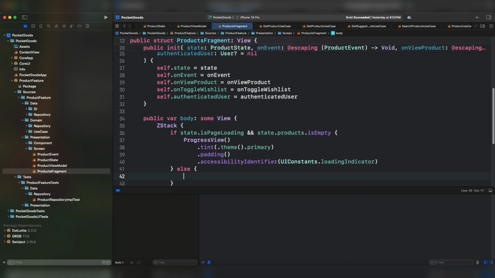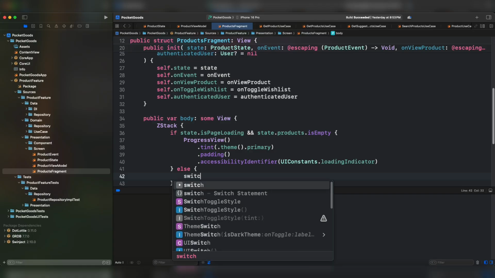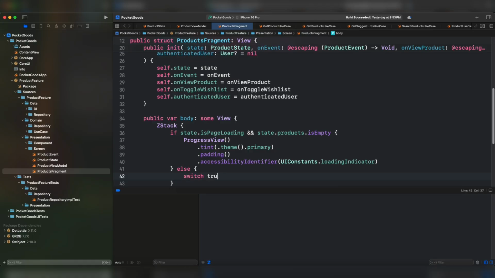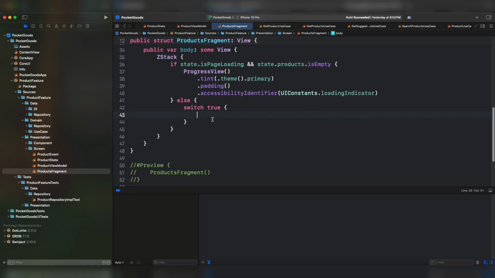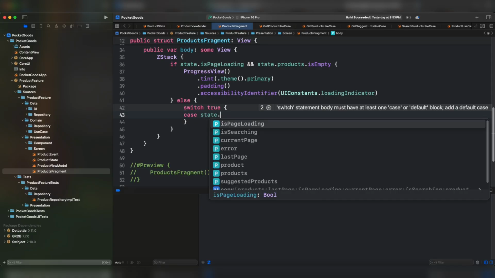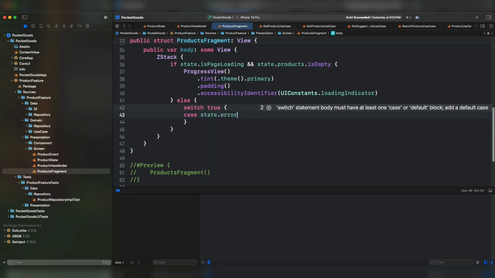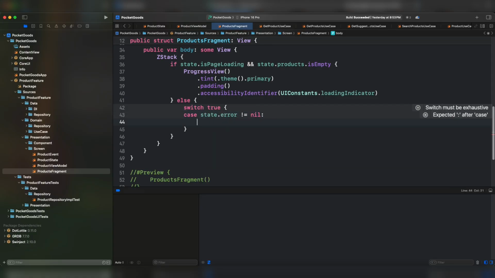I love how things are similar between Swift and Kotlin. We have the when statement, if you do remember. Now we can do basically with the same analogy, switch true, to achieve the same implementation. And we can switch over this true value. The first case that has to be true is state error. If it's not null, we're going to show here the warning message.